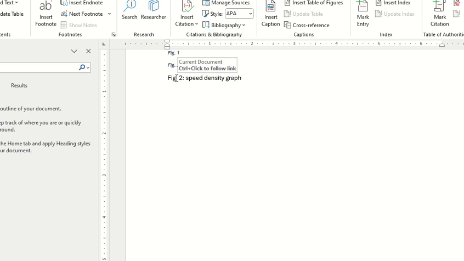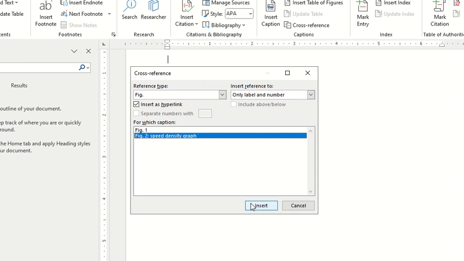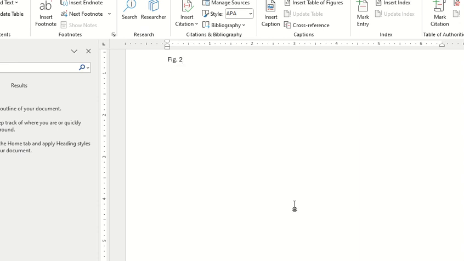Now I delete it and I cross-reference it and I just say label and number. And I do again for this one, insert, close. So only the label and the number. Clear? And if you copy it, paste it, up, down, change it, it will change. So this was figure 2. Why was it figure 2? Because it was the second one, right? So I take this one.